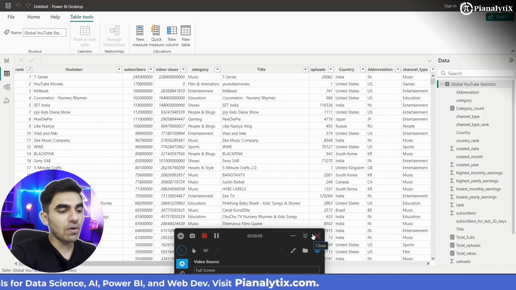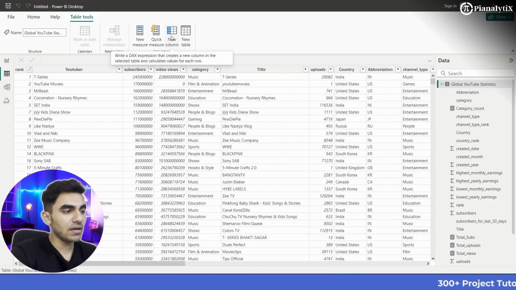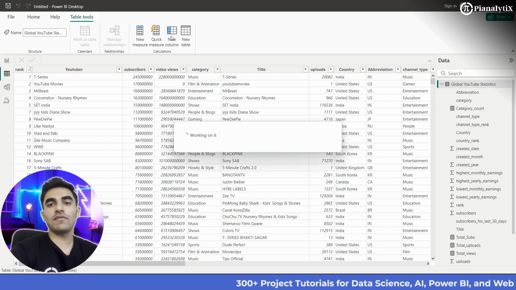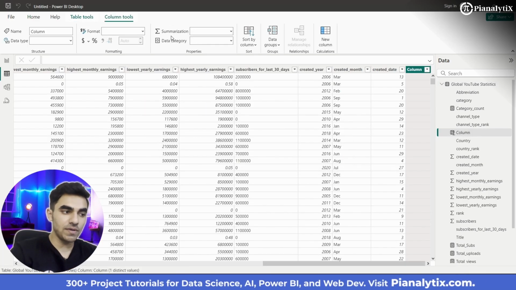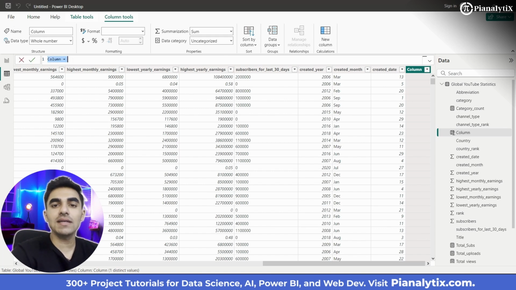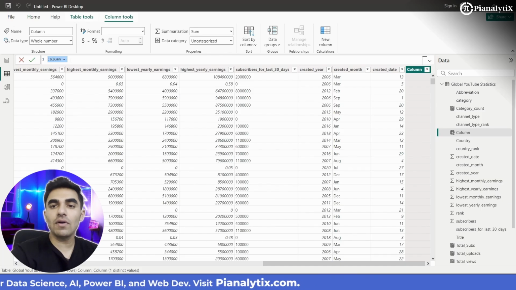So we're going to create a new column. We'll click on the new column button. As I said, for the earning, we need the estimate which is equal to the video views times 0.01, which is the CPM, assuming that a YouTuber gets an earning of 0.01 rupees, or whatever currency in whichever country they are present. So assuming that, we're going to create a column called estimated earning.